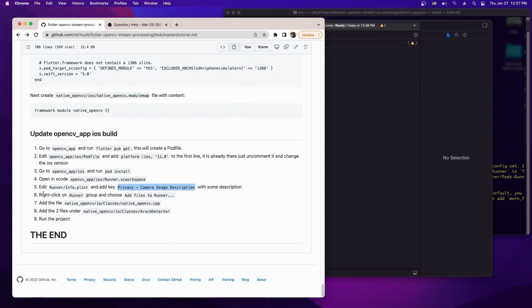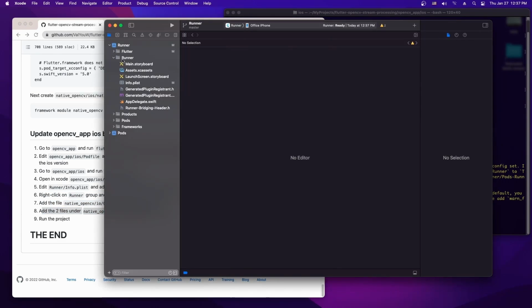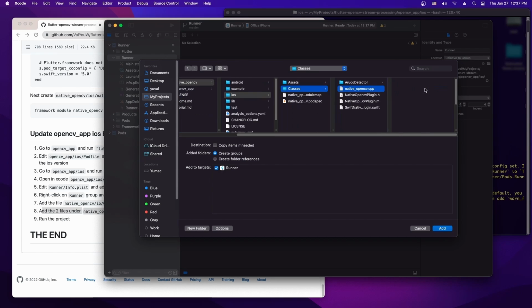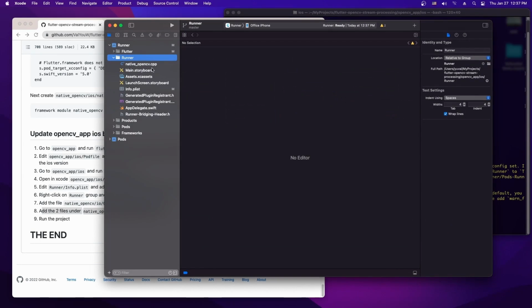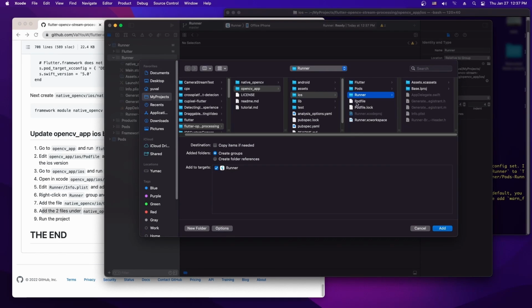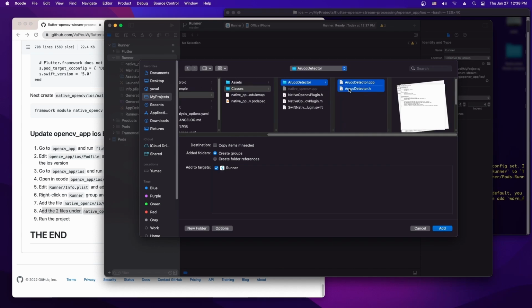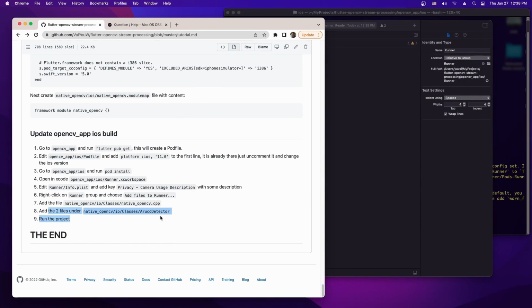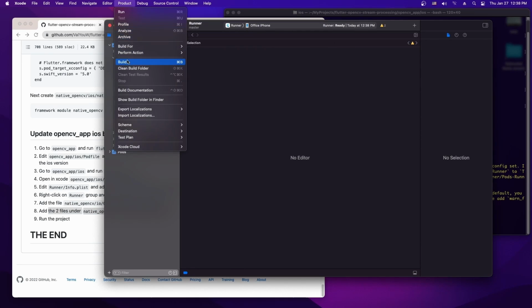And the only thing that we need to do now is just add the C++ files. So we need to add the native OpenCV and the init detectors. So we are adding a new file. We are going to select the native OpenCV CPP file. Note that these are the same files that we used on Android. We didn't have to change anything. So this is the init detector CPP and H file, and that's it. Now let's run the project.